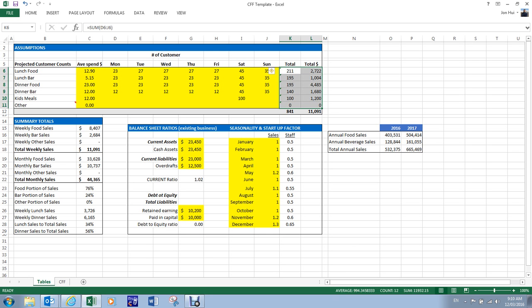Okay, short video on how to complete the cash flow template for a food and beverage business. All right, keep it simple. The yellow fields are the fields where you input data or you input numbers.